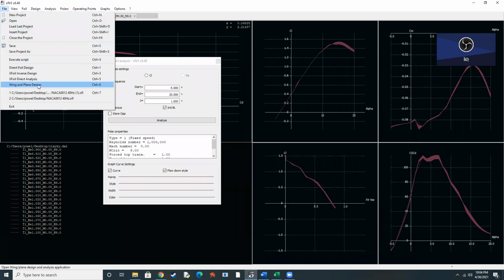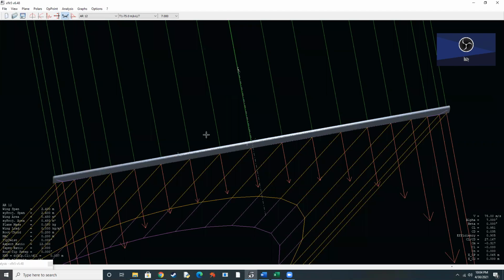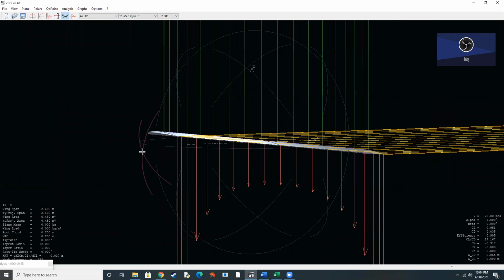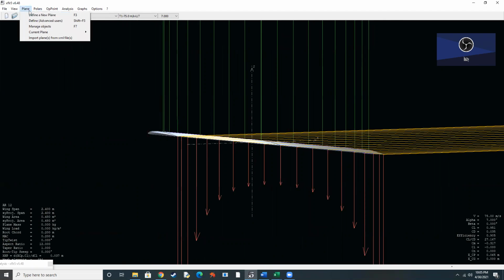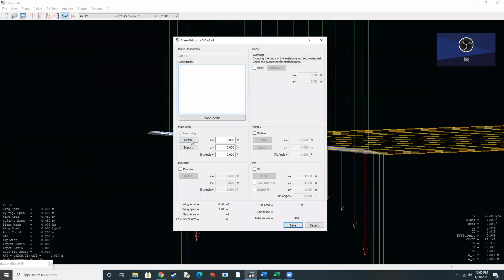So after that, we have the wing and the plane design. And basically, after I had my foil working, I was able to actually create the wing. Let me see if I can go to the edit screen. So edit. This is where I designed the wing.